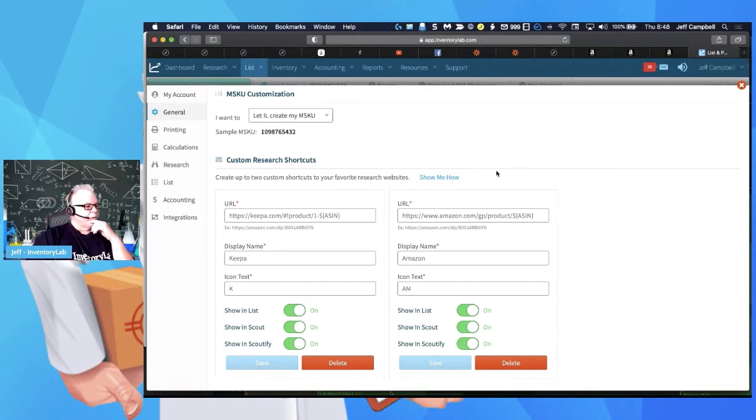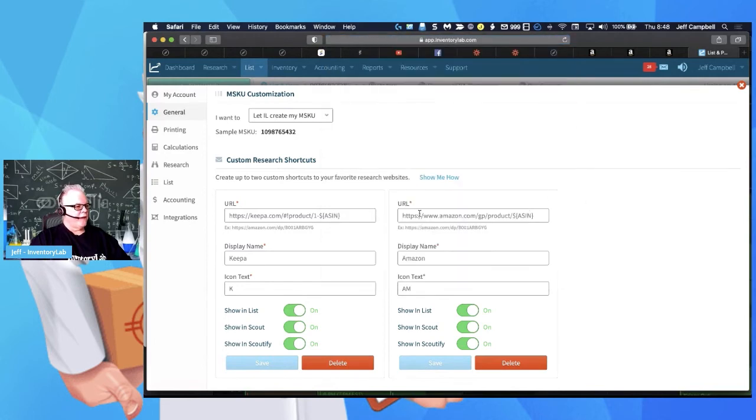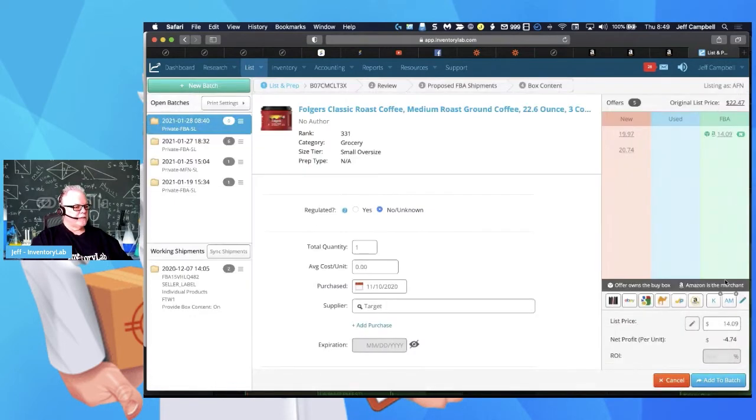So if you go to Keepa, you just search for an item. Once the item is displayed on Keepa, you just go up to the top and copy this URL. And then you come back into InventoryLab and paste that URL here, and then you can give it a display name. This is a display name for Scoutify 2. This is the icon display, and then you can have it turned on for the list page, Scout, or Scoutify 2, any or all. And then once you do that, you can see that it's on the list page.